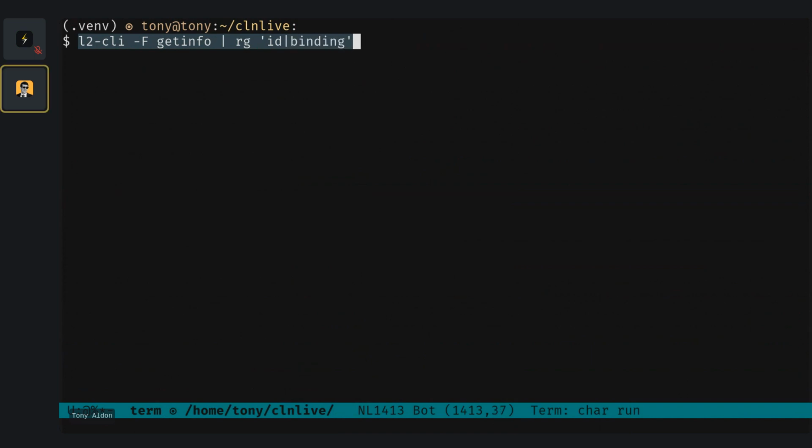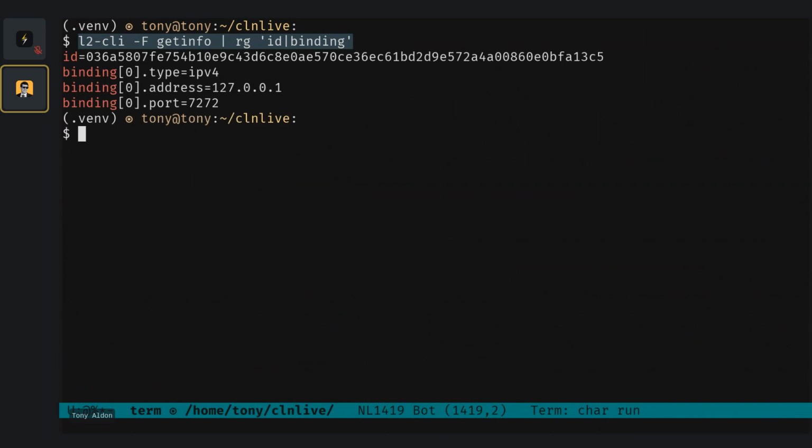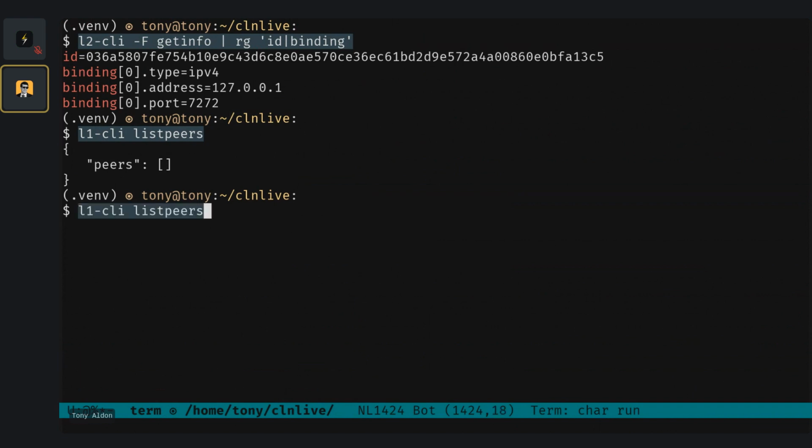So I'm a bit stuck here because I know that I want the ID and binding, so I'm filtering them with RG. But anyway, this is the one that we want. We have the ID, we have the address and the port, and now we can first run L1 CLI list peers to see that we don't have any peer, and now we can connect.